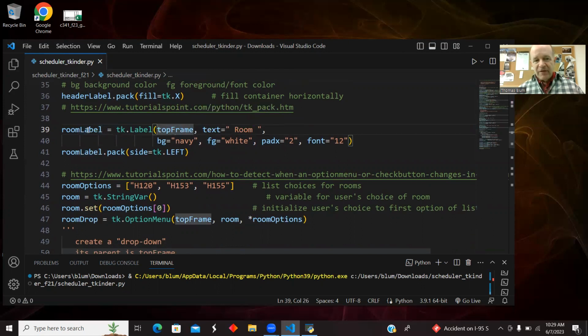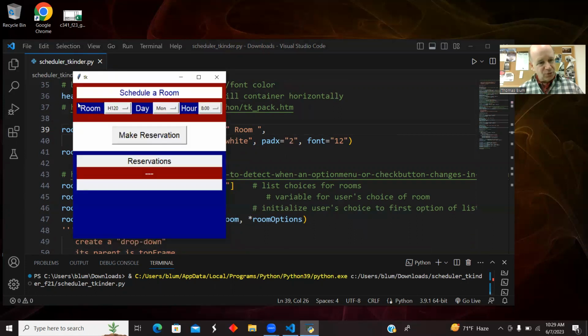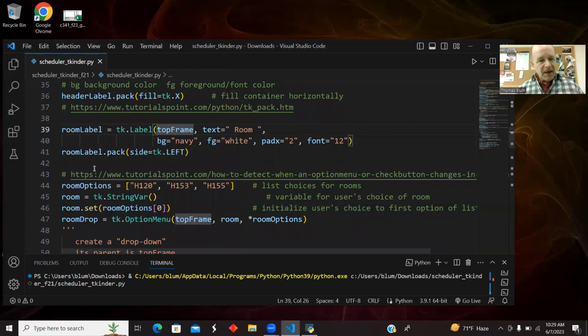Again, the parent of this label is the top frame. It says room. Its background is blue. Its foreground is white. And it has some padding in 12-point font. So that is this room here. And we're packing from the left.